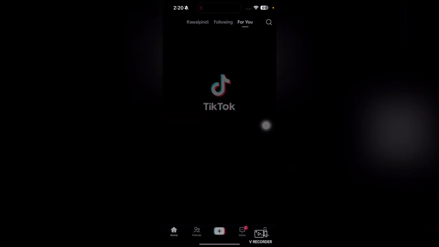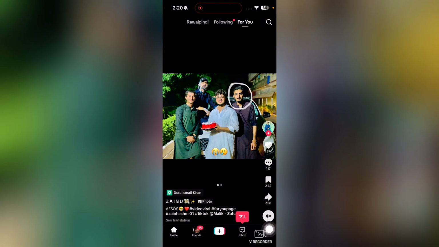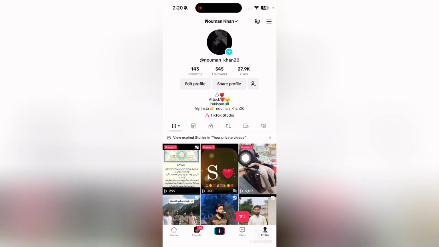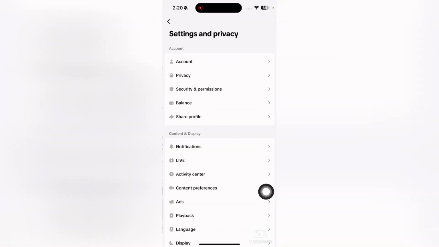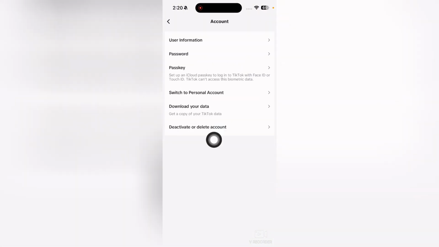So first of all, you will open up TikTok and then tap this icon here and go into your TikTok profile, and then make sure that your account is a business account. So tap on these three lines here, then tap on Settings, and then tap on Account, and make sure that here it says Switch to personal account, which means that you are currently on your business account.